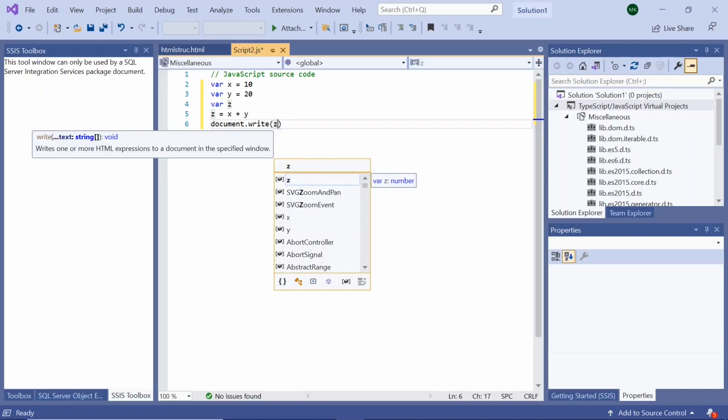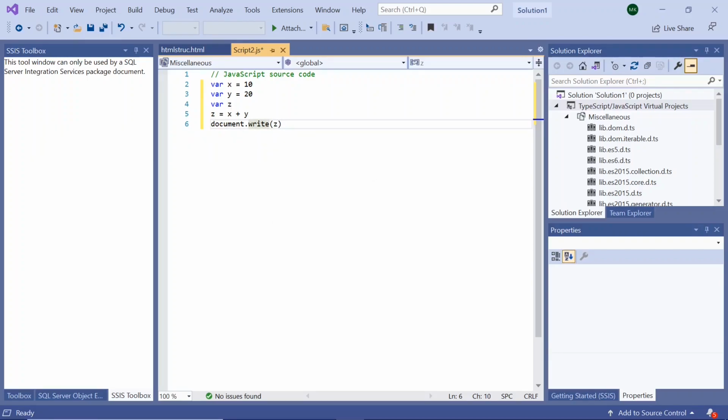z. So z is x plus y, that is 10 plus 20 is 30. This is there in the script2.js file, JavaScript file. I'll save it.